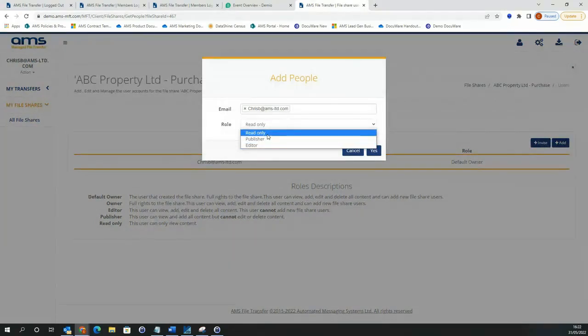For example, do I want them to be read-only, which in this case means that they can download the files and access them, of course, read through them, or do I want them to be a publisher? So not only can they download the files and access them, but they can also publish files back into that file share container. Or do I want them to be an editor? So they can download the files, read through them, publish back into that file share container, but also edit and delete what you put in there as well. So again, all permissions based, don't worry.